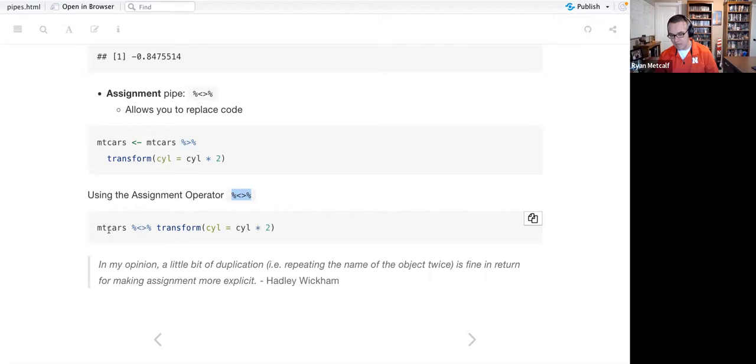So I'm creating the object mtcars, and I'm just calling on the data set mtcars again, transforming it, and then populating it back in. It's a reassignment of that object. So the opinion of the author, Mr. Wickham, says a little bit of duplication, repeating the names of objects twice, is fine in return for making assignments more explicit. His comment was that there's so much emphasis on the less than hyphen type of assignment operator, he would rather use that primarily, and to be careful, it does exist that you can use this form of syntax, but it may be a little confusing on what it's doing.